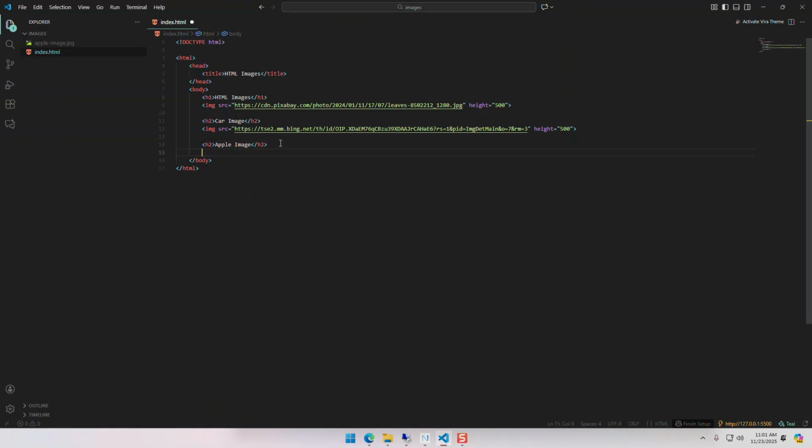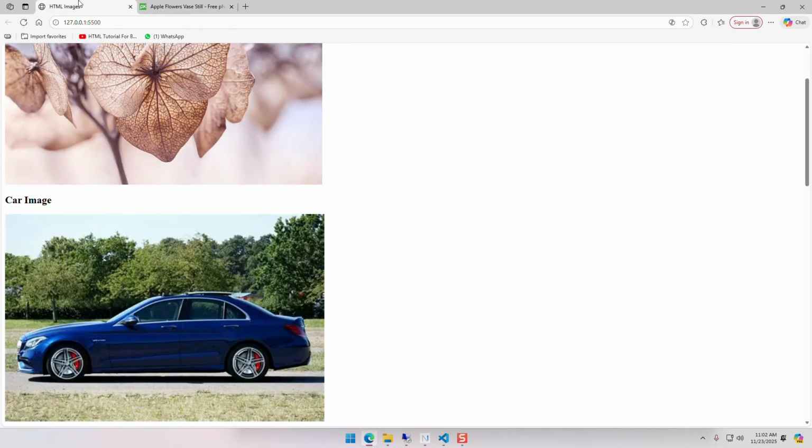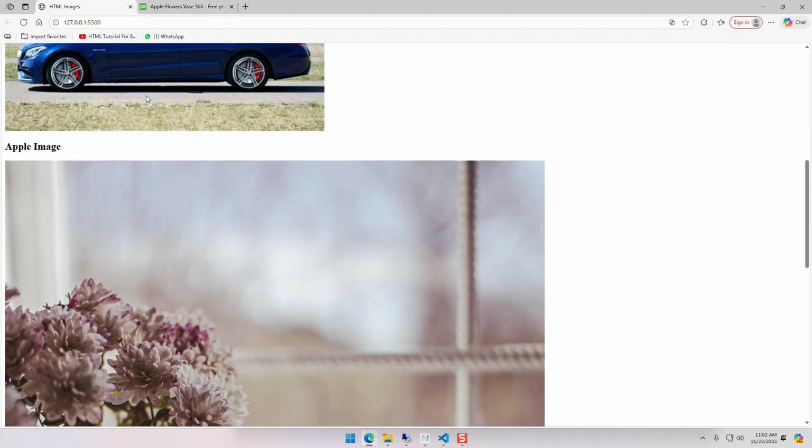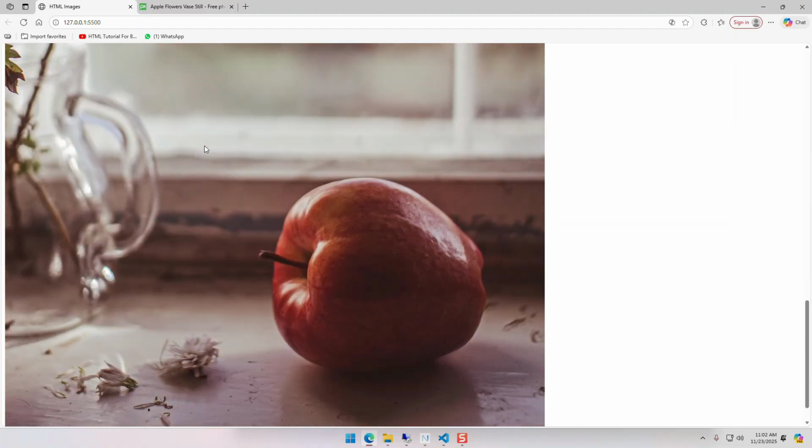and here I am going to open the img tag again, src, and inside the src we are going to write the name of the file we just downloaded. I am going to name that apple-image.jpg. Let's close the tag, and once we go back there, a third image is added as well.